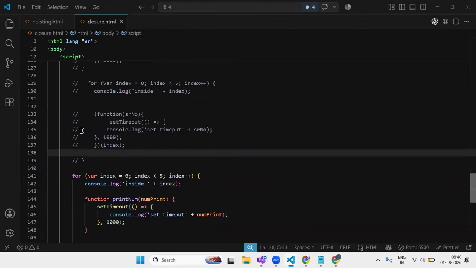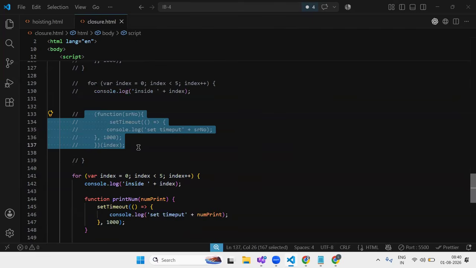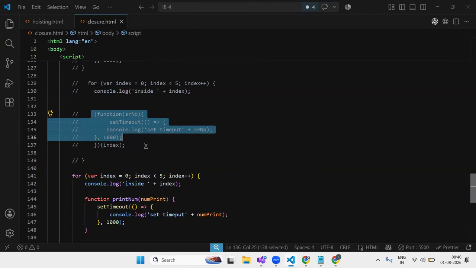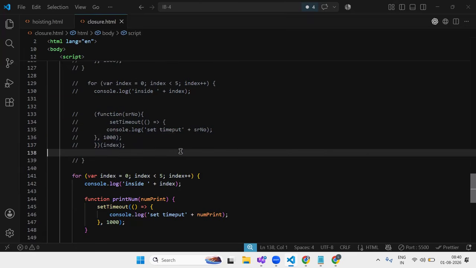Fine. So we have seen this. This is called an immediately invoked function, because here only it will create and here only it will execute. We don't have to execute separately. Whenever this line gets executed, the function also executes immediately. We don't have to invoke it. It will invoke automatically. So here you can pass the parameter that gets caught over here and we are invoking.